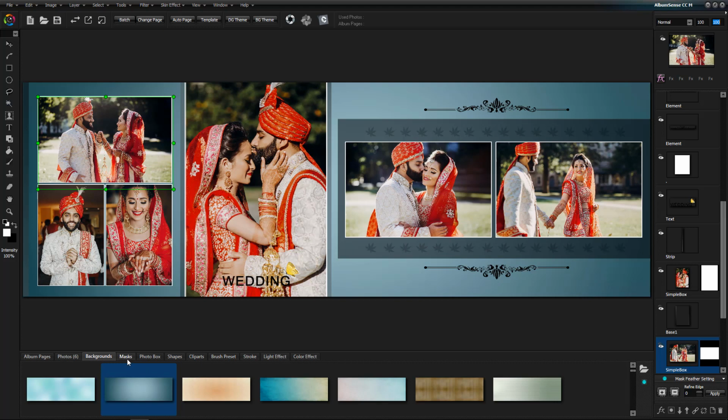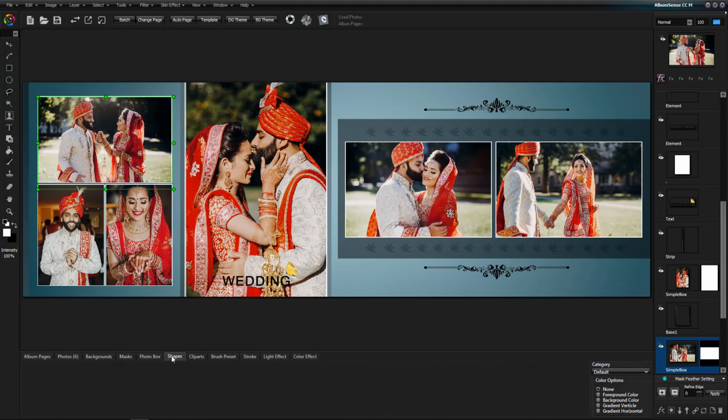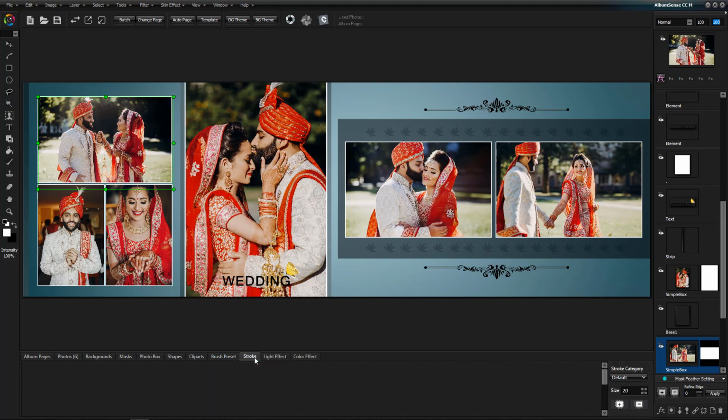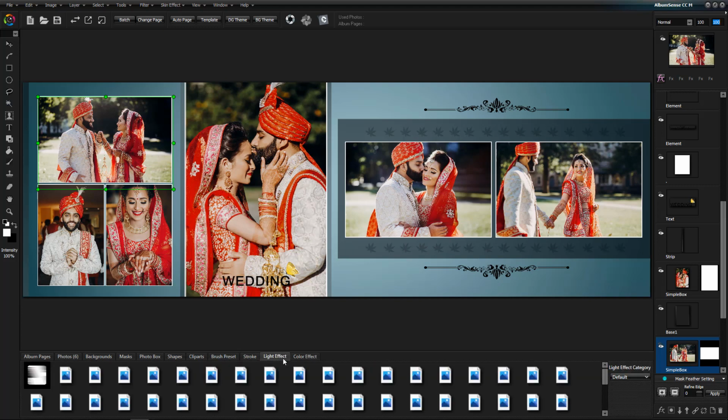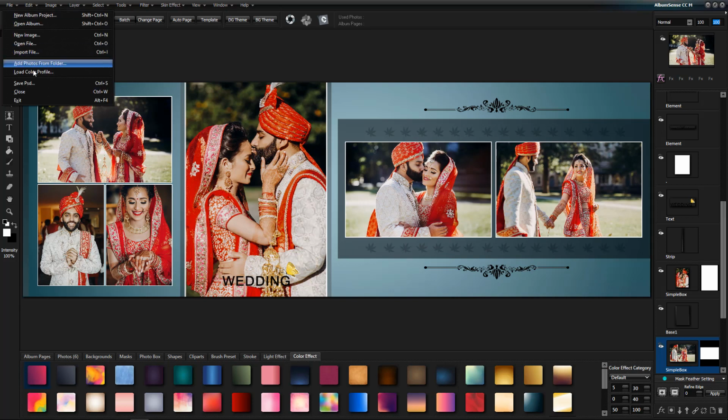After that, there are so many galleries available to edit: mask, photo box, shapes, clip arts, brush preset, stroke, lighting effects and color effects. We can use any of these. If we want to save this page, just go to the file menu and save PSD. It will be saved in two formats, JPG as well as PSD.